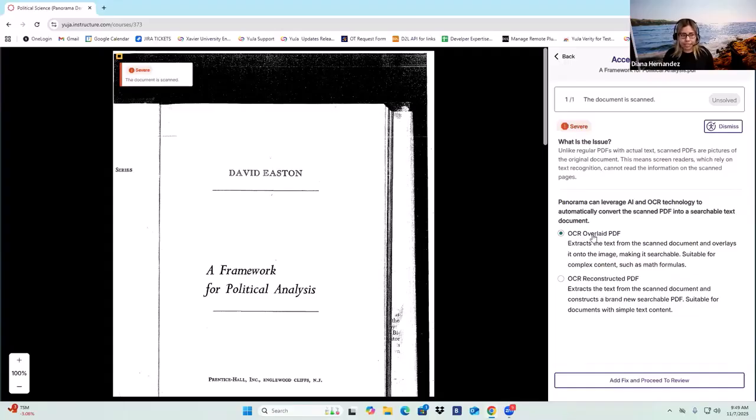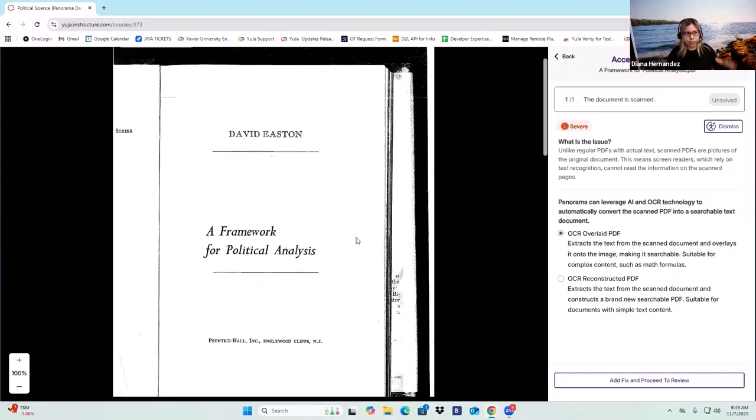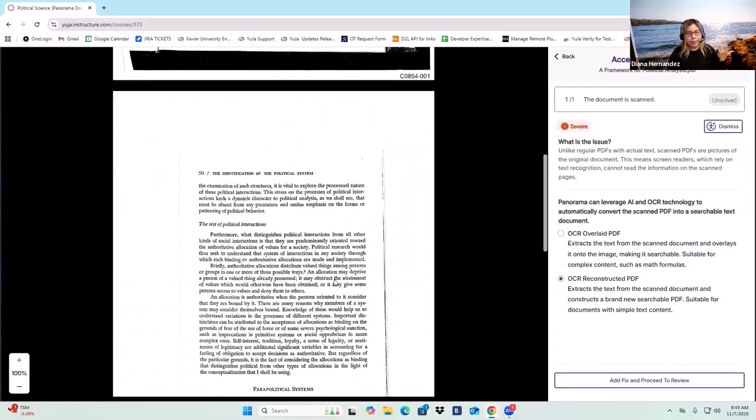So one would be using the overlay. It's going to take the scan image and just add text on top of that image. That way a screen reader is able to go in and detect the text and read the information out loud to the users. Or we also have a reconstructed PDF, and this will create a brand new PDF with the content, the text inside this image.